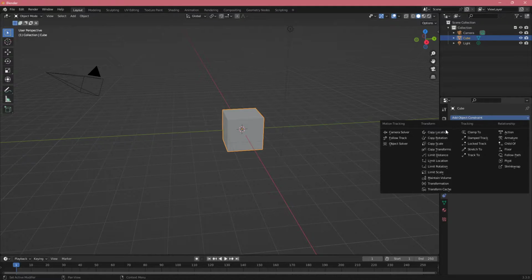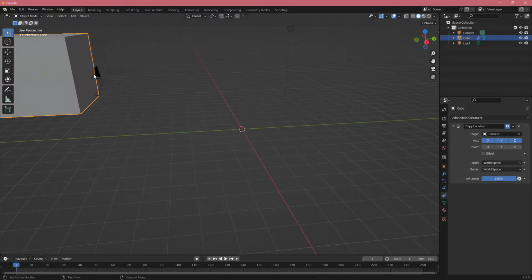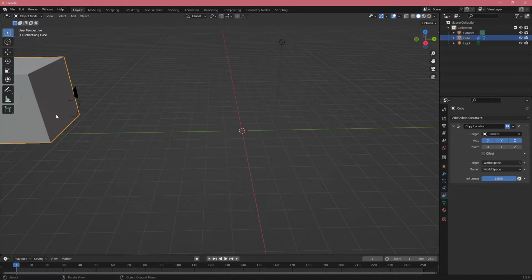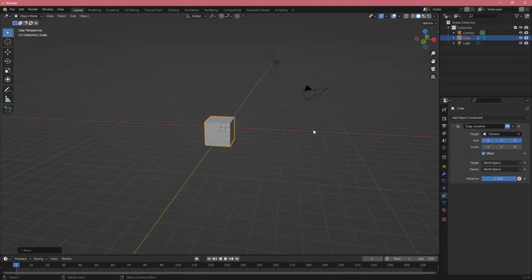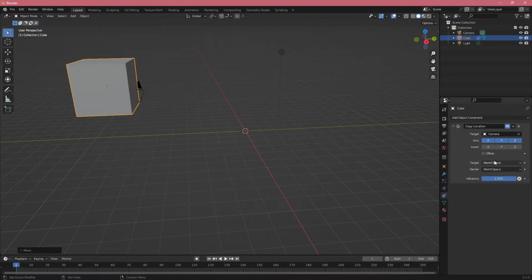something specific. So we can do something simple like copy location, and let's say we select the camera. We can just basically attach to whatever point the camera is, we can just attach our object. And we can also keep some offset. So if I move it like this, we can still keep that distance. So it all depends on basically what you want to do. It can also be in world space or in local space. And that's kind of it.